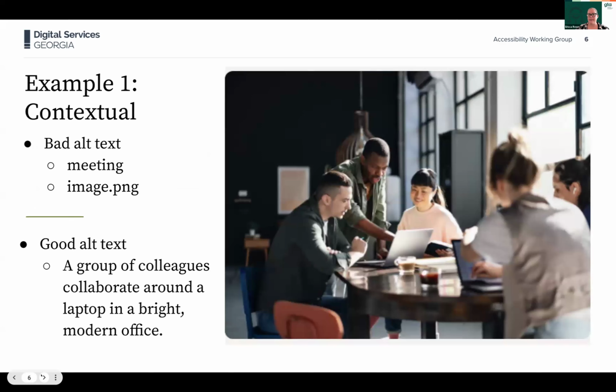I do have a couple of examples. So this would be like a contextual image. Not so good alt text would just be "meeting" or "image." You can see here the good alt text. It's more descriptive and gives context to what's happening in the photo.